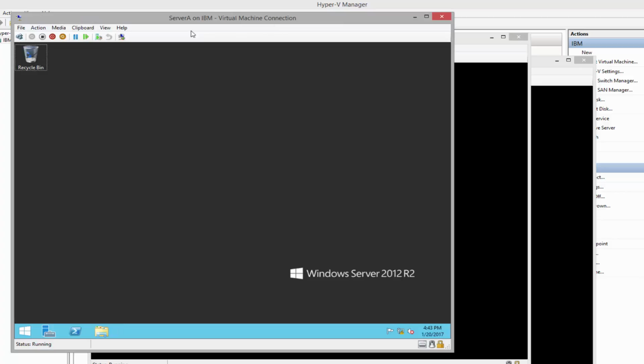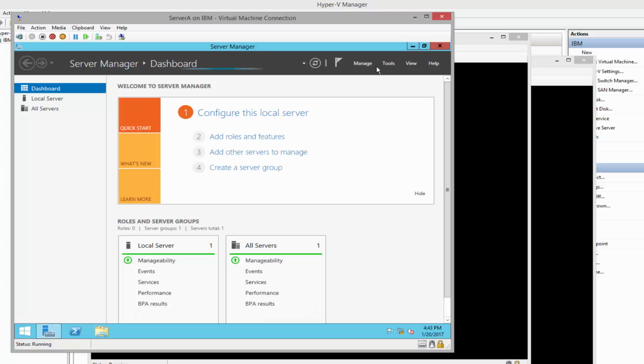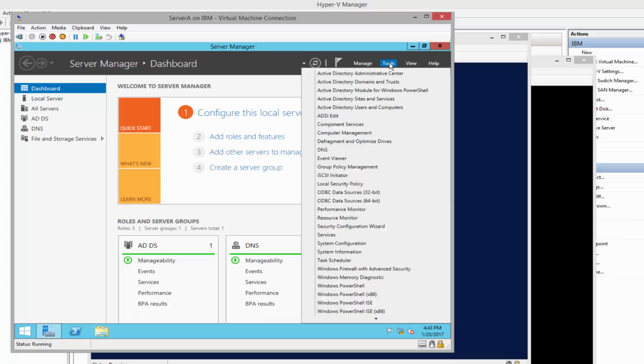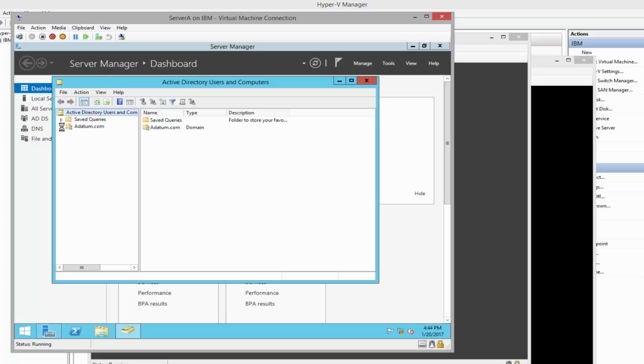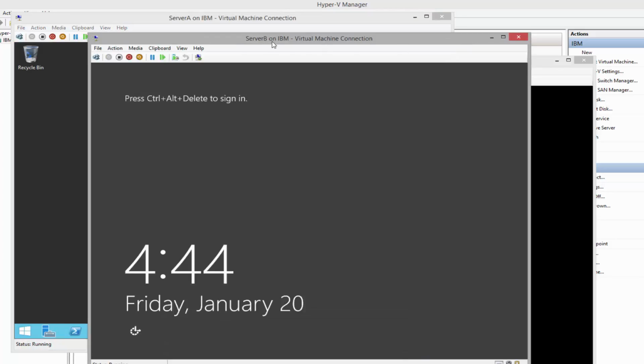So Server B has been joined to the domain controller successfully. And if you go to the Server A virtual machine and open Active Directory Users and Computers by clicking Server Manager, Tools, Active Directory Users and Computers, expanding the domain, and clicking on Computers, we should be able to see Server B. Server B has been joined to this domain controller successfully. Alright, let's close Active Directory, close Server Manager, and go to Server B.